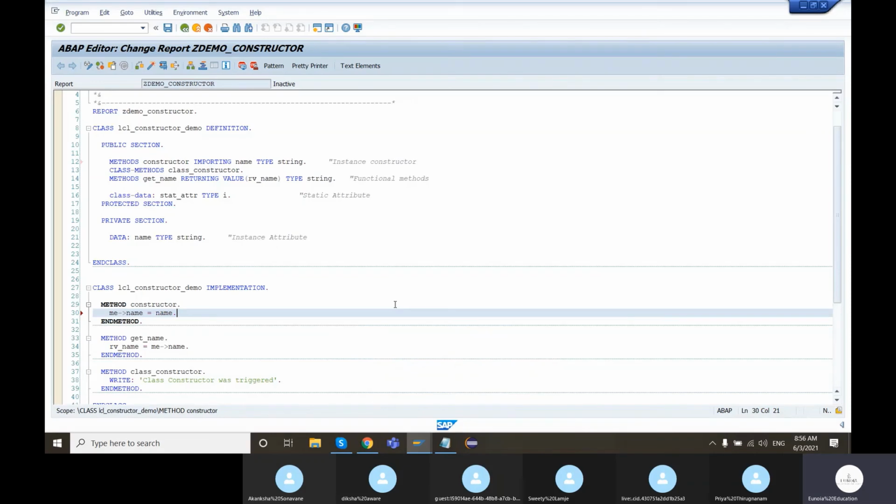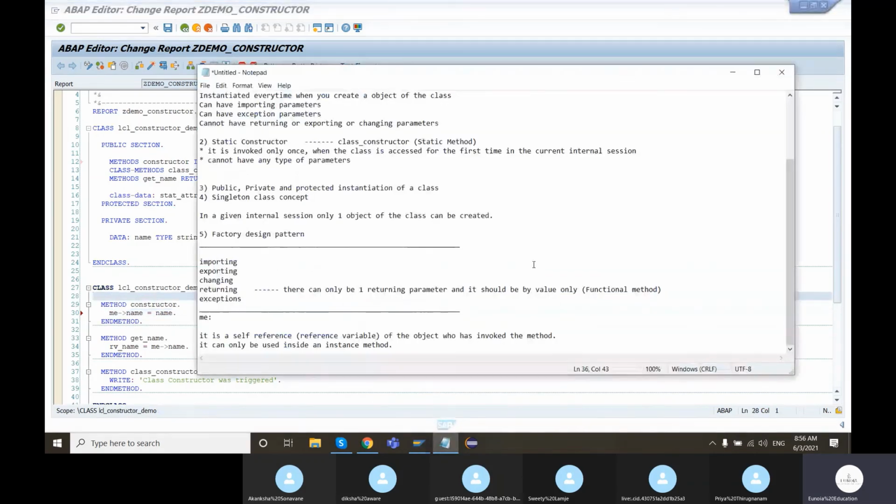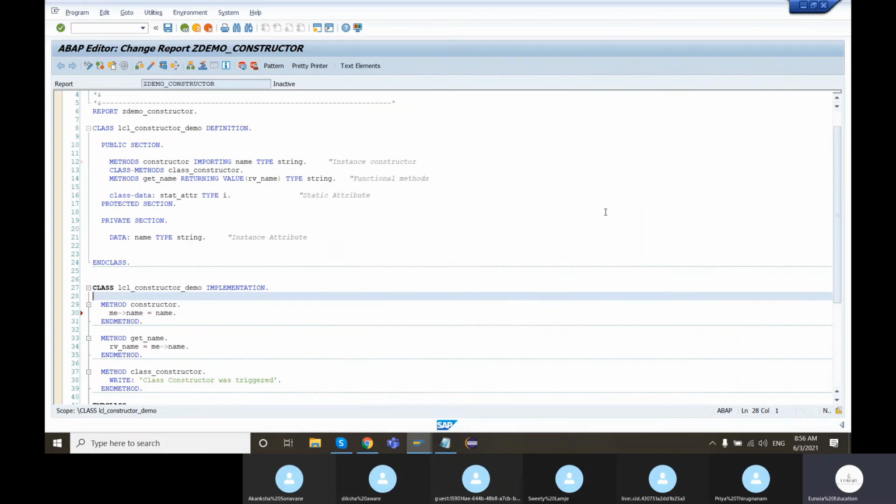The main definition of the Singleton class concept is that we will be able to create only one object of the class in a current program execution scenario. Okay. So for implementing that, Singleton is nothing but a design pattern. In that design pattern, the basic requirement is that the class would be instantiated only once within a given internal session. Internal session, if it is quite complicated, you can understand it in this way.